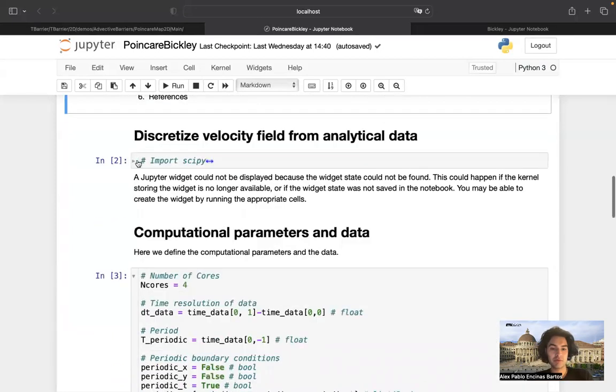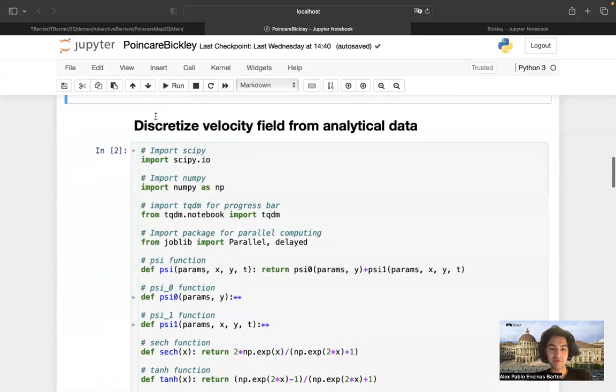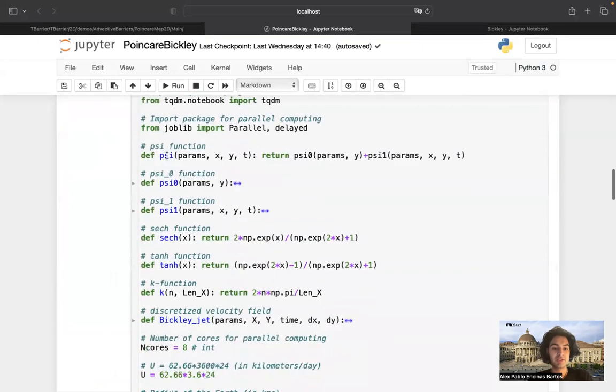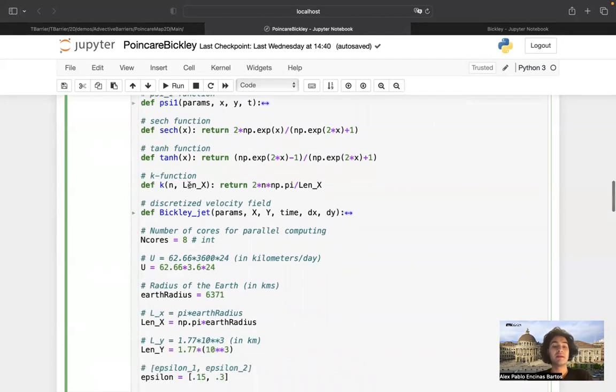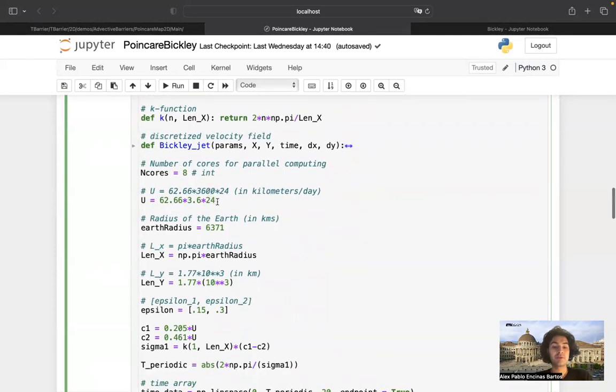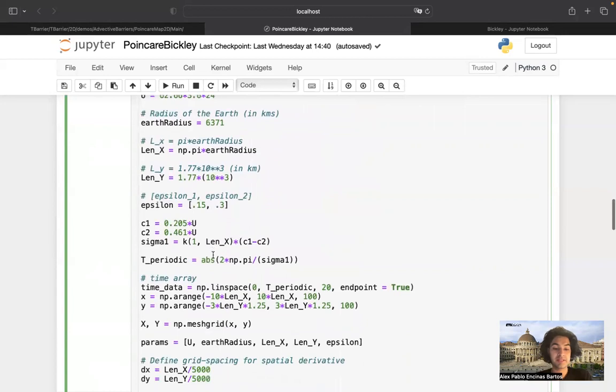So I might just go a bit deeper into the first part, the discretization of the velocity field from the analytic data. Here we define our functions, psi, psi naught, psi 1, and the hyperbolic secant. We then, of course, need to specify the grid, which is done here. You can see in the X direction we have a resolution of 100, in the Y of 100, and the time periodic resolution is 20. So basically, over one periodic time interval, we sample at 20 time steps.